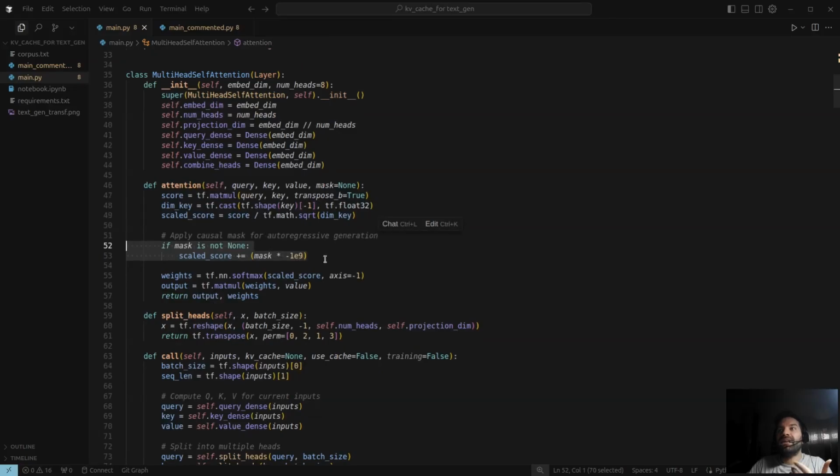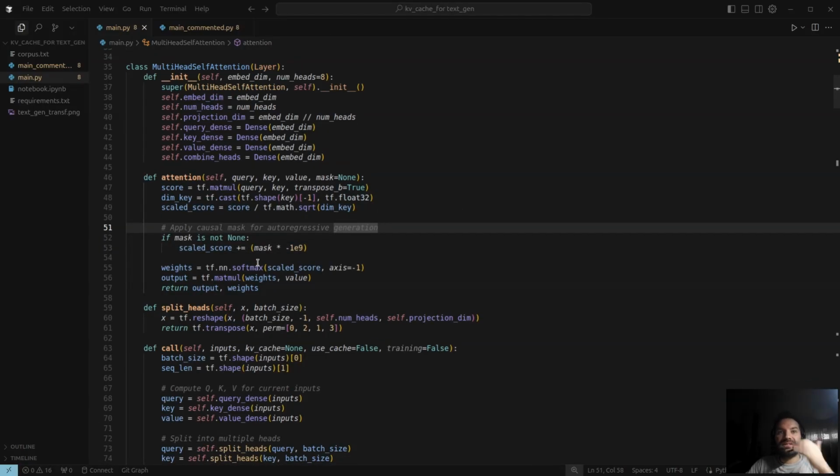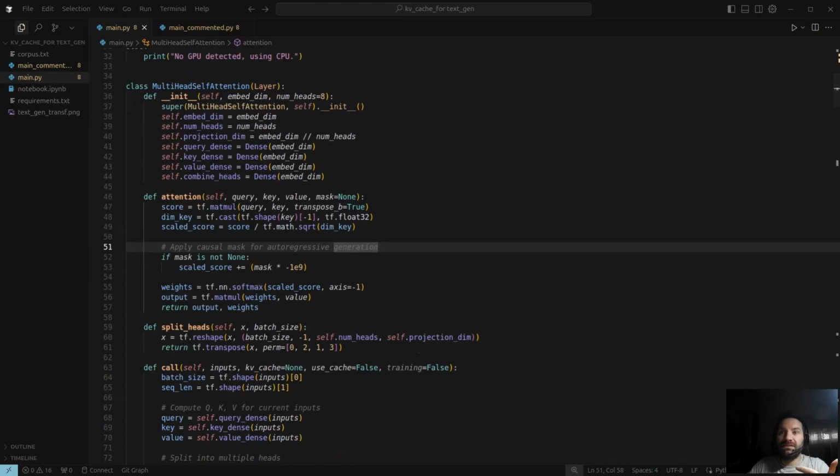We are applying a causal mask for autoregressive generation. Actually, it's here where the causal mask comes into play. This is absolutely critical for autoregressive generation. So we add negative 1 times 10 to the 9th power to the position when we want to mask, as we saw in the workflow before.